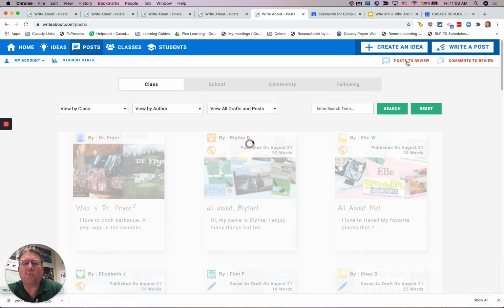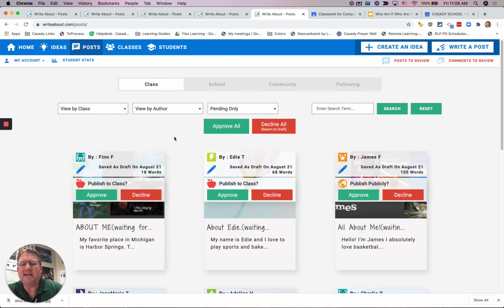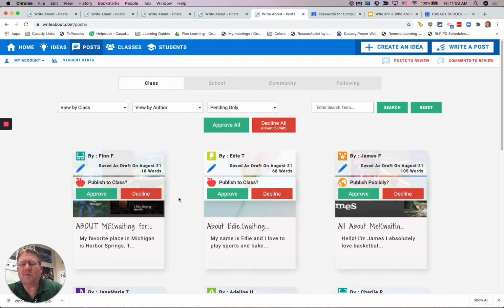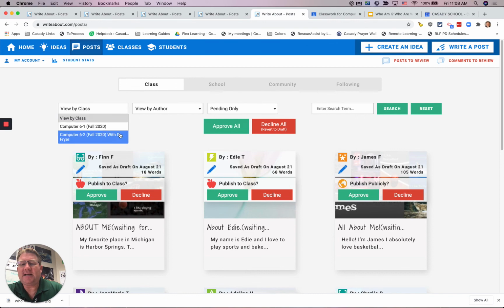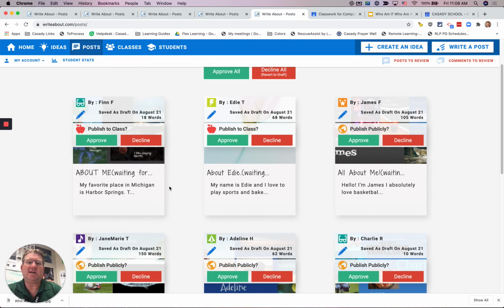Up here in the corner when you're logged in, you have both the link to click on posts to review as well as comments to review, and you can choose to filter those. If I just want to see the ones that are ready to be published, I can even filter those by class, and I could approve them all, but I do recommend that you actually read those individually before approving them. All right, there's a little bit about WriteAbout.